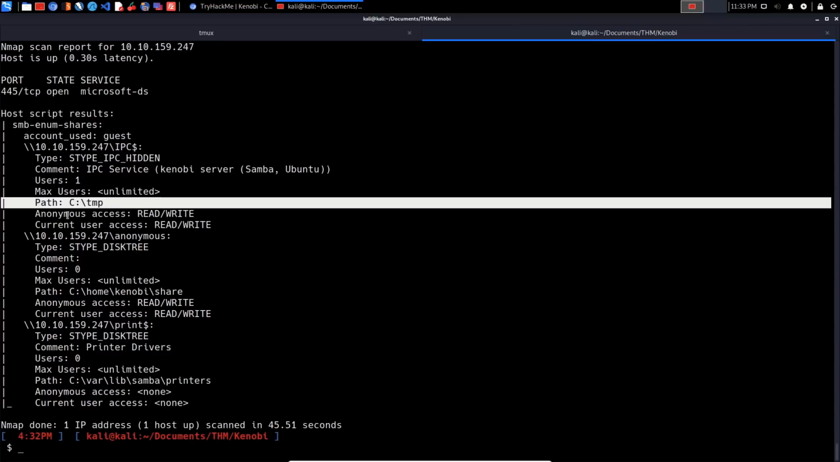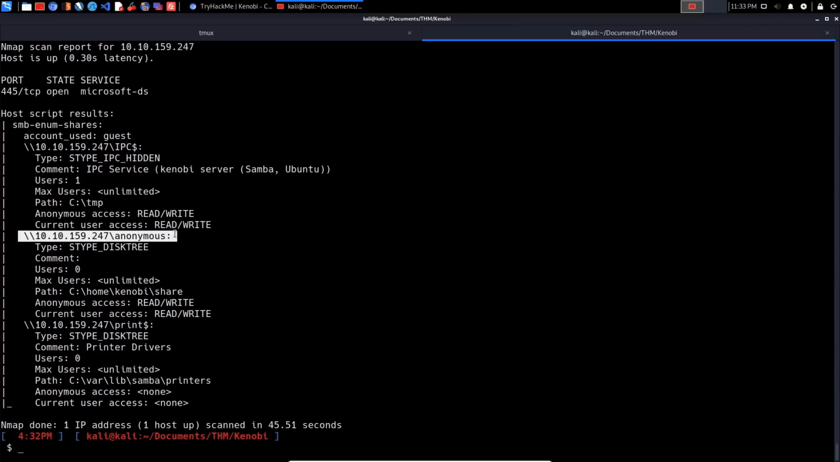And with anonymous access, we can read and write changes, and then we also have the anonymous share as well as the print share, which again is for sharing a printer over a network. And the path for the actual anonymous share here is under home Kenobi share. All right, so that's something interesting to look out for.